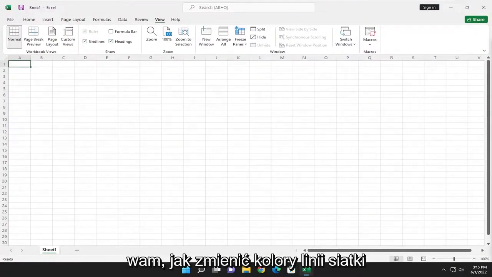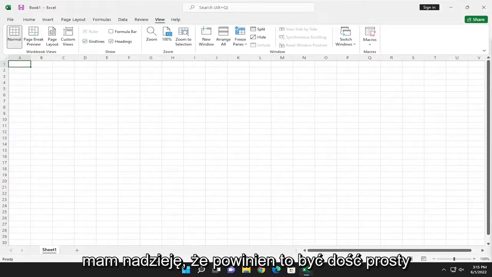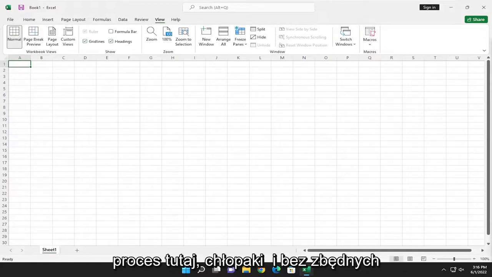In today's tutorial, I'm going to show you guys how to change the grid line colors in Microsoft Excel. So this should hopefully be a pretty straightforward process here, guys. And without further ado, let's go ahead and jump right into it.